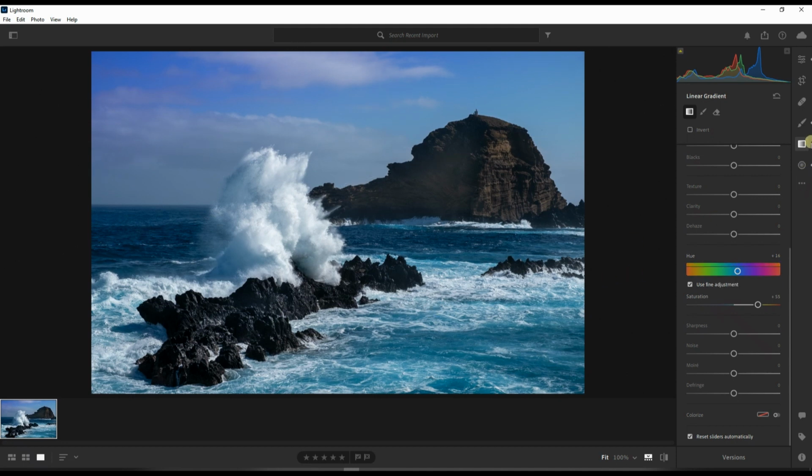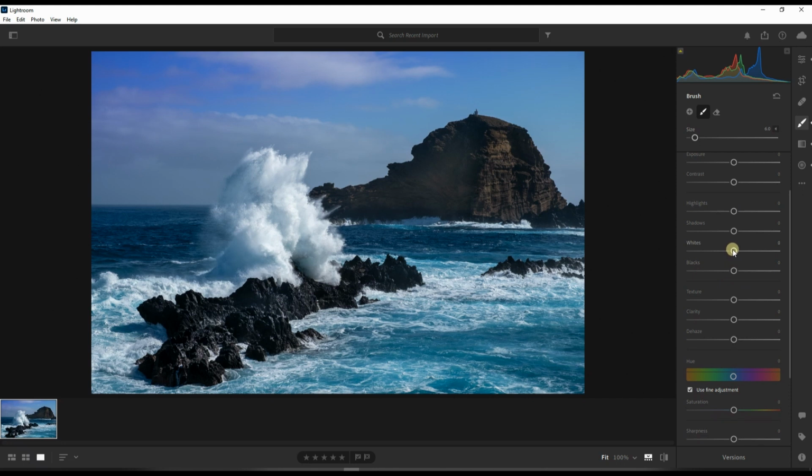Now, there's another thing I want to do. I want to go back to the brush, add a new brush, and do something in that department. Bring out a little bit more brightness right there. And to do that, maybe I can play with the white. White looks good. Add some texture. Maybe a little bit more exposure. Wonderful.